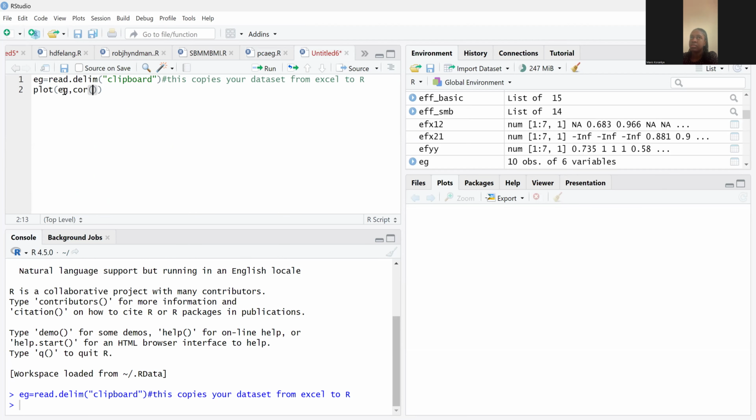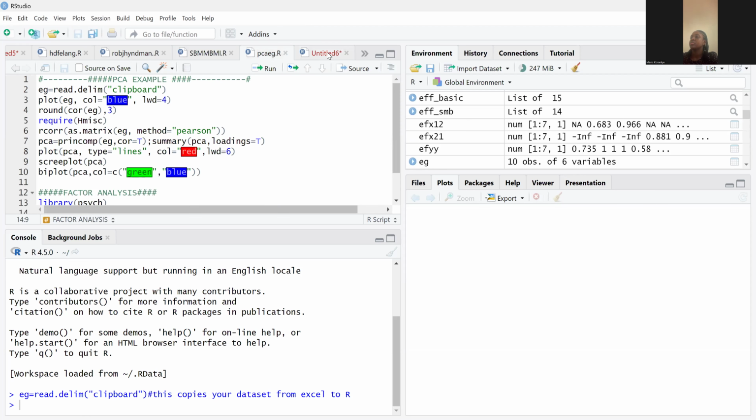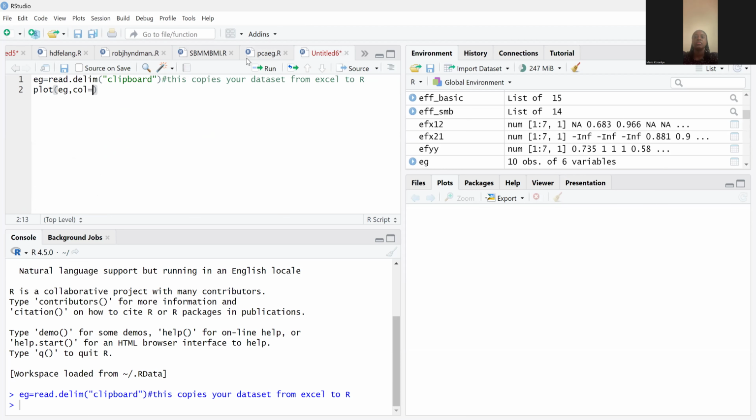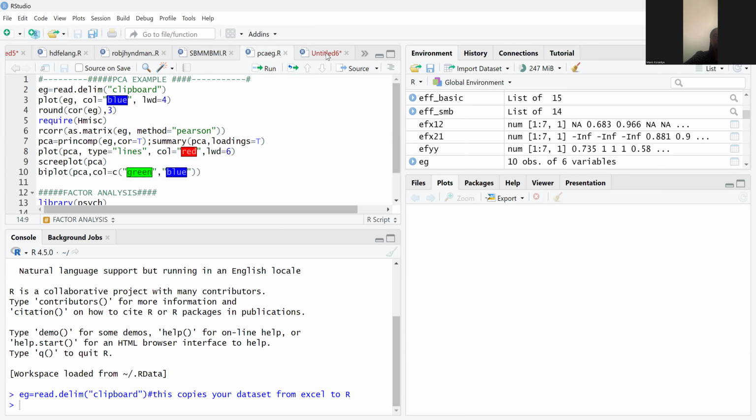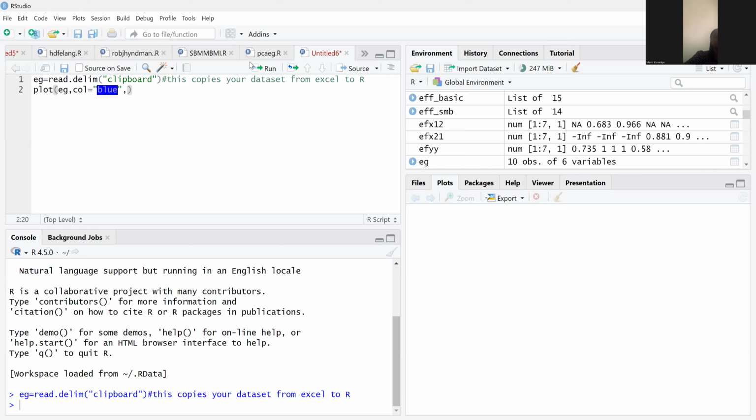Okay. After your EG, do comma and type COL for color. COL for color equal to, and you can choose any color. Okay, bring double apostrophe. Inside type blue, you can type green, and then do a comma and type LWD, line weight, and type 3. Some of you can type 2, some of you can type 4.